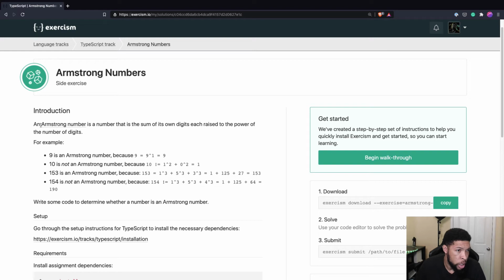So, introduction. An Armstrong number is a number that is the sum of its own digits, each raised to the power of the number of digits. For example, 9 is an Armstrong number because 9 is equal to 9 to the power of 1. 10 is not an Armstrong number because 10 is not equal to 1 to the power of 2 plus 0 to the power of 2, which equals 1.